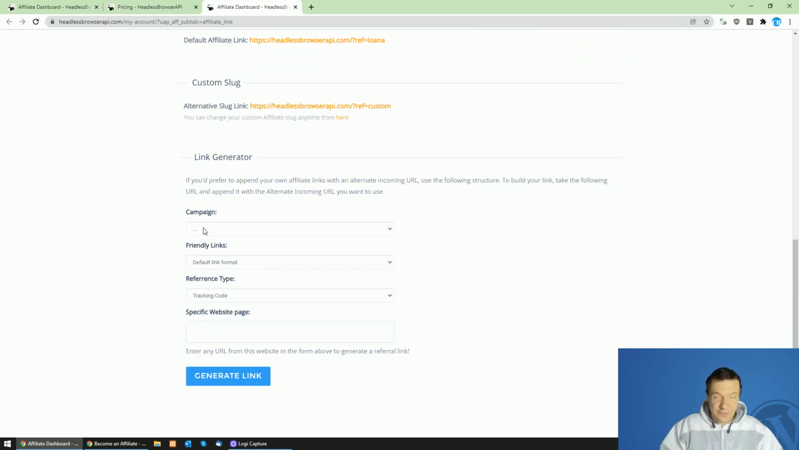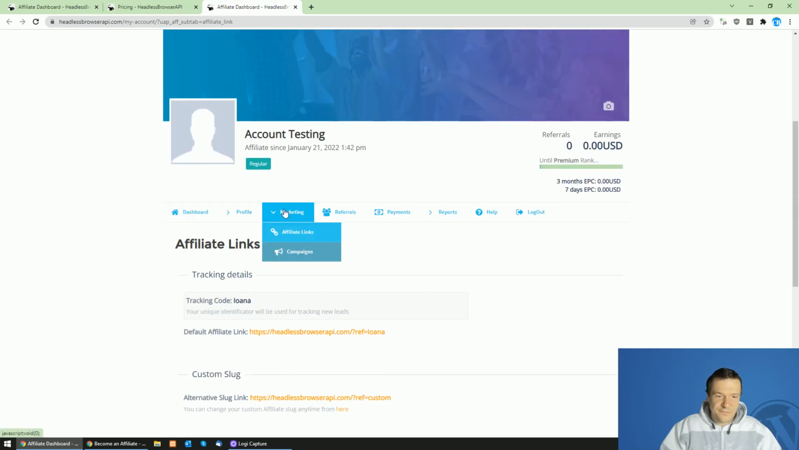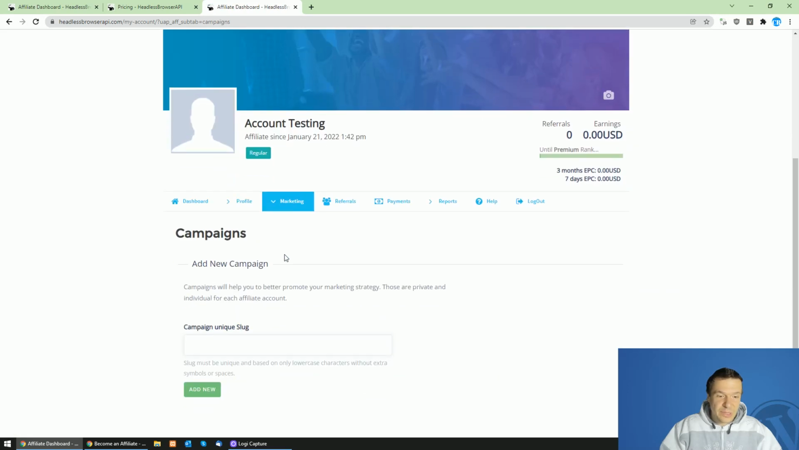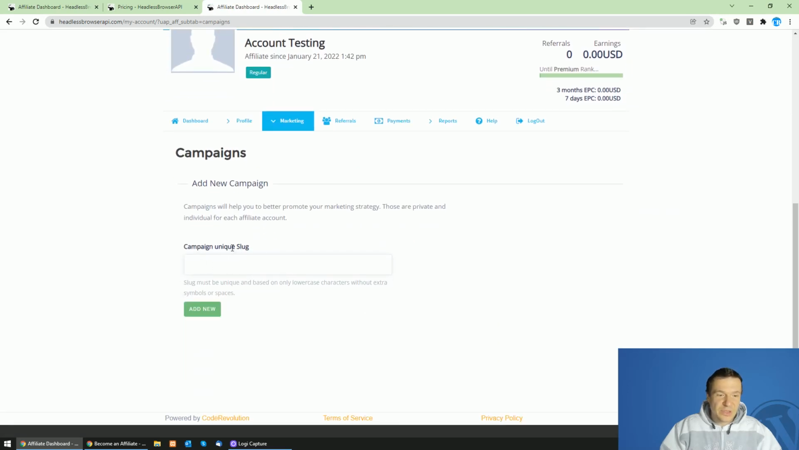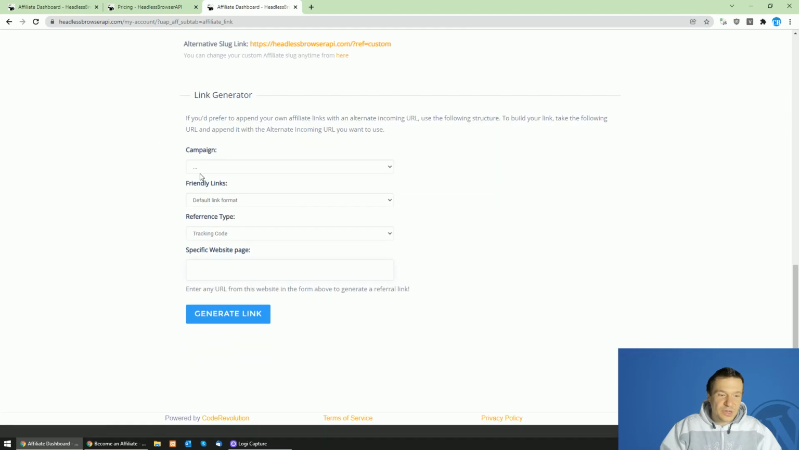Also, we have a link generator where you can generate custom tracking codes for any website link. You can paste the link here, and select the reference type, tracking code or custom slug, and friendly links or default link format. You can create your own custom affiliate links. You can also create campaigns. You can add your unique campaign slug, and you can have different campaigns tracked more wisely, and create your custom links for the campaigns that you create here.